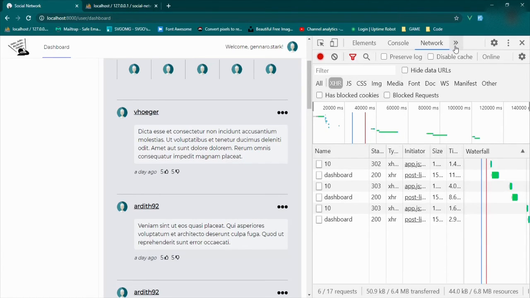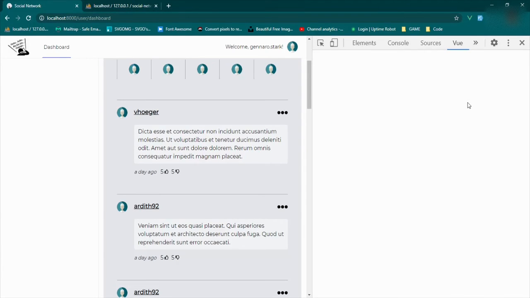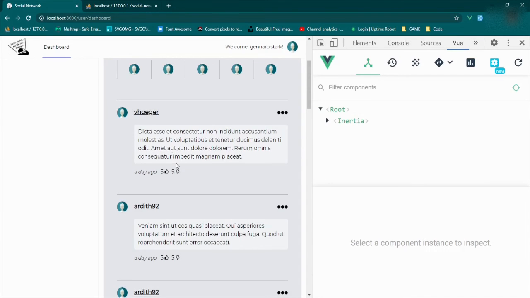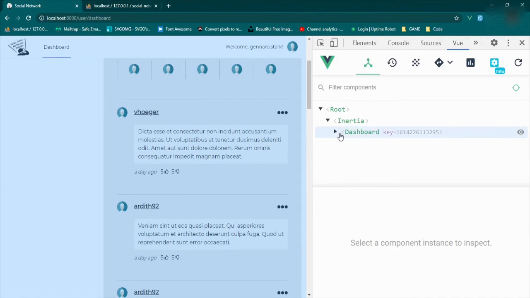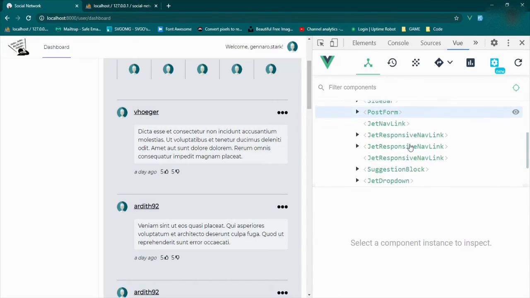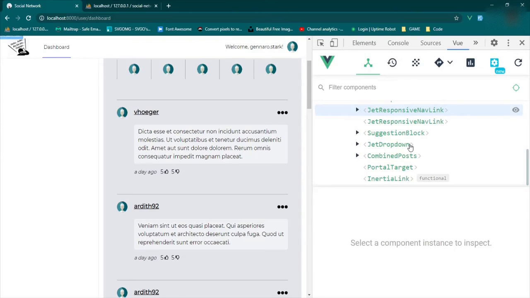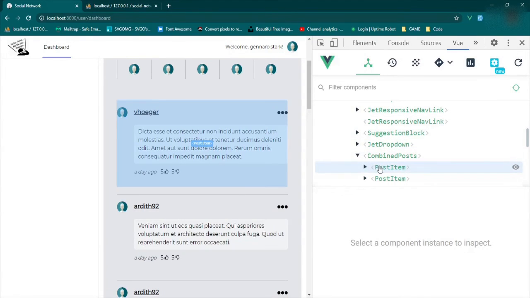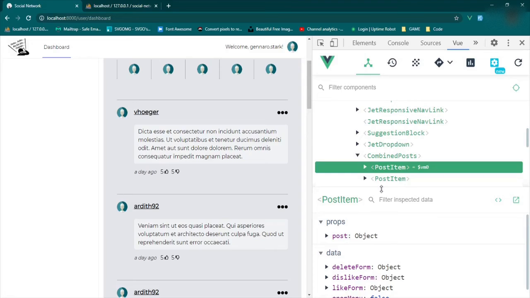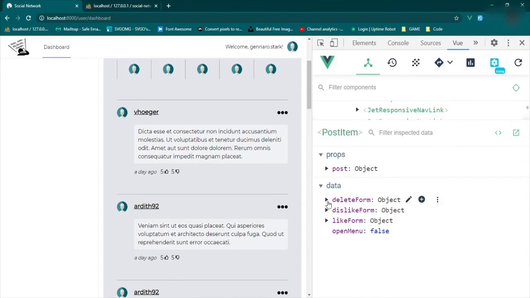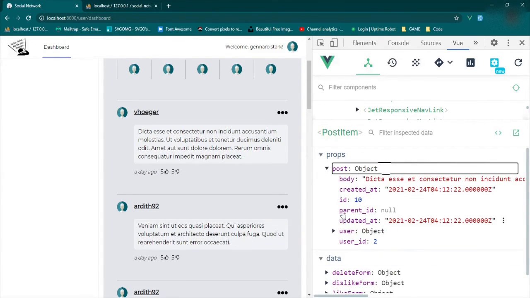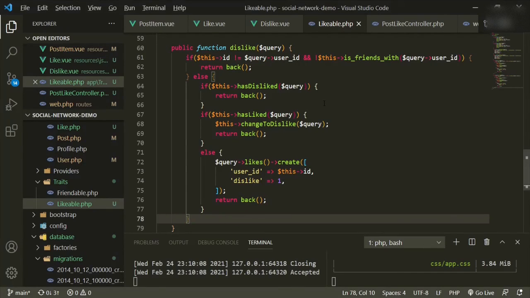Okay, so if we go to our View DevTools and open up, let's say, the first item, pages, combined posts, we'll go to the first one. Okay, we don't actually have a liked item for this. Okay, so how we're going to do that is we are going to eager load it into the post. Let me show you what I mean.